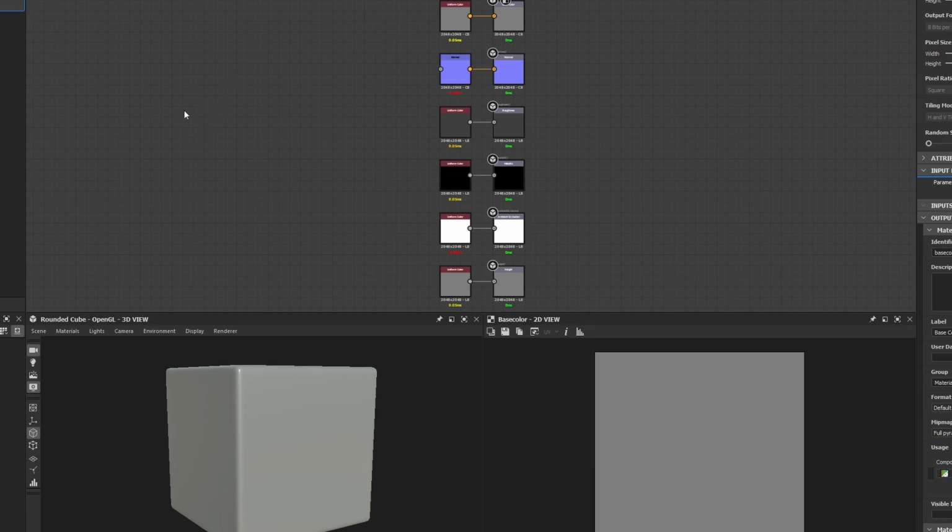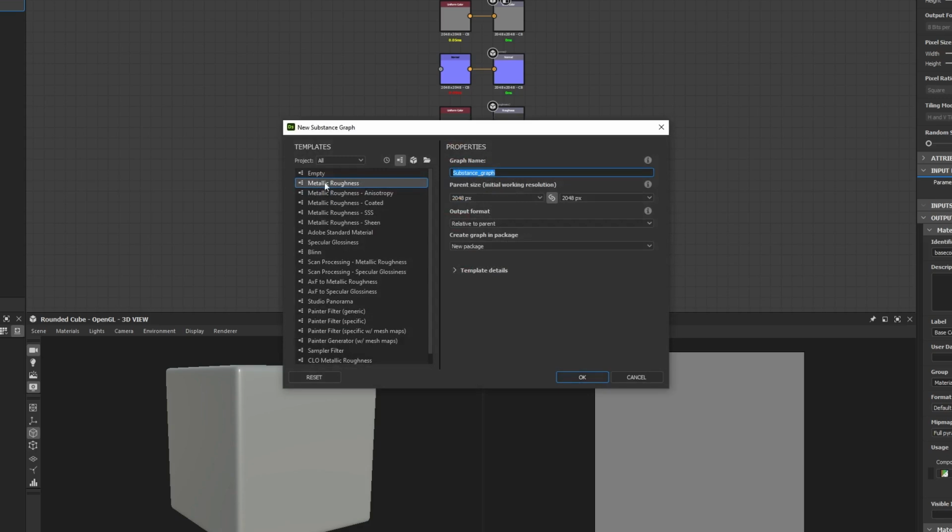Alright, so let's begin. To get started, if you're following along, I already have a template here, but if you don't, you can go to New, go to Substance Graph, and then I'm using the second choice, Metallic Roughness. So name your graph whatever you'd like, and then hit OK.